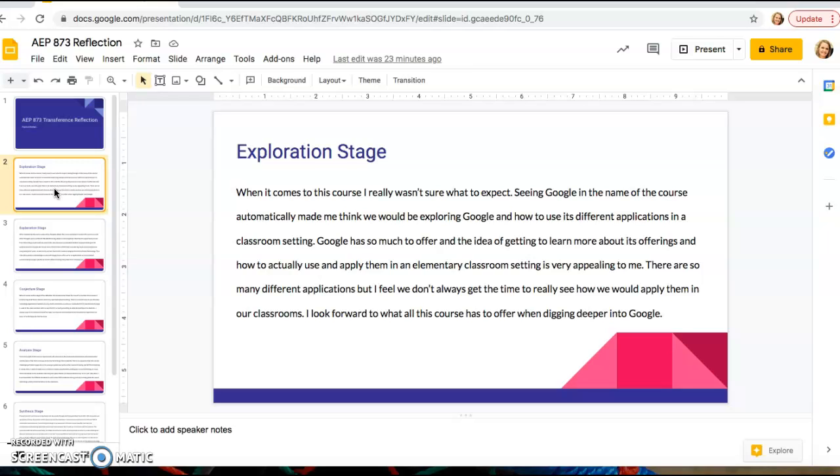So, the exploration stage. When we started this course, I really didn't know what to expect. Seeing the name Google, it made me think we would be exploring different applications and how to apply those in the classroom setting, which was super appealing to me, especially teaching first grade, trying to find ways to incorporate Google and that technology into the classroom.